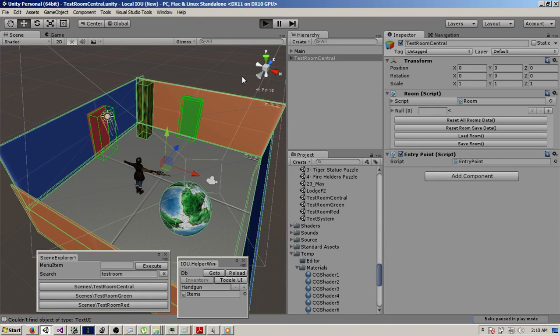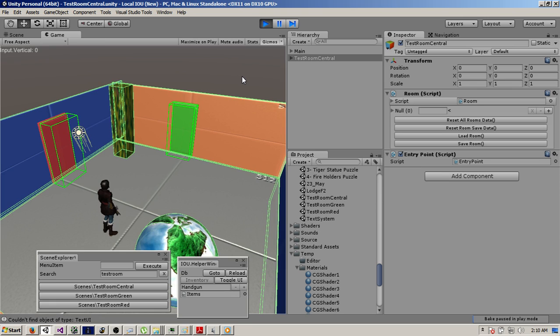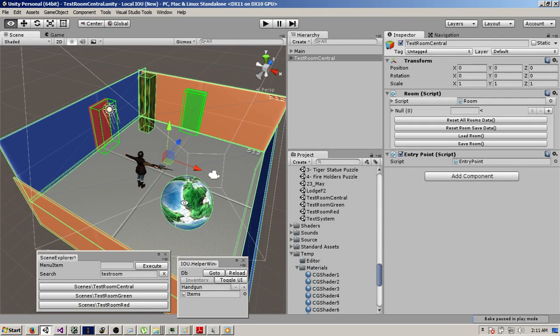So when you load it back, it's back the way it initially was.